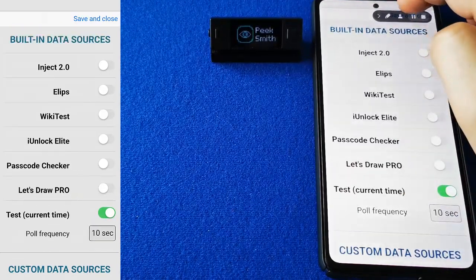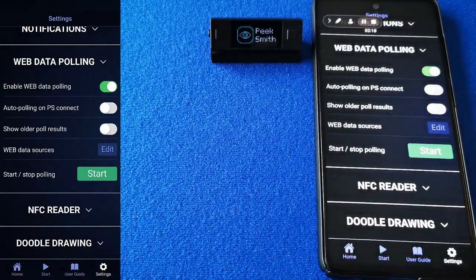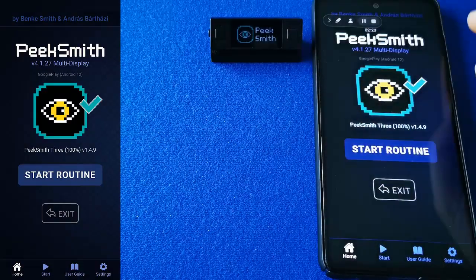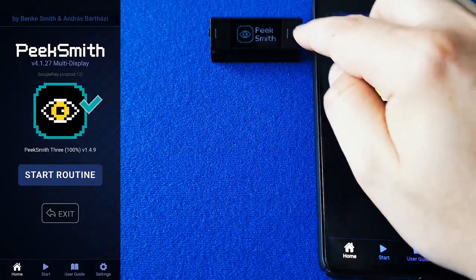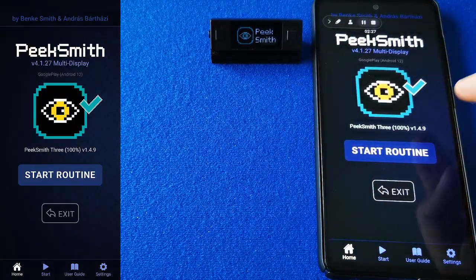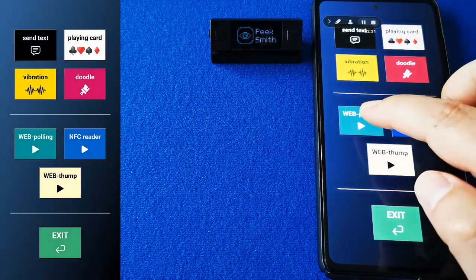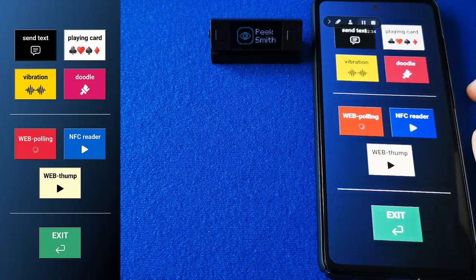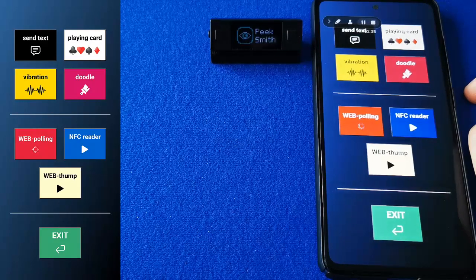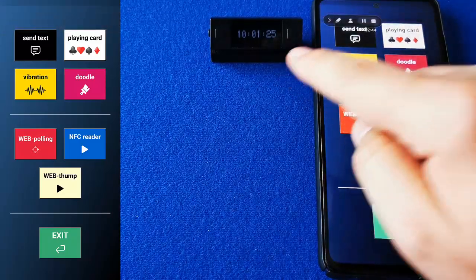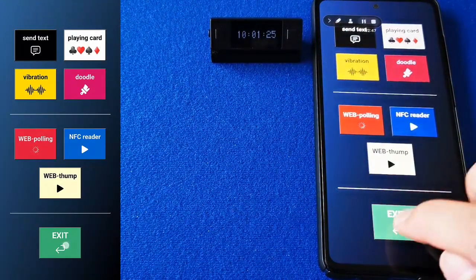So now we can save and close. And once the PeekSmith is connected and the PeekSmith text or the logo is displayed, then you can start routine and start the web polling. And after 10 seconds the time should be displayed on the PeekSmith, and if it's enabled, then you will also see the notification on the top. So now the time is on the PeekSmith.